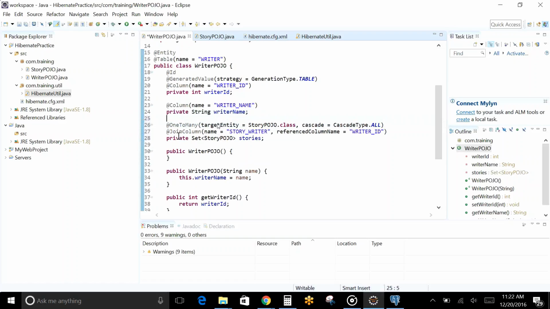That's why this one to many is targeting onto the story Pojo class, and it is using the join column called story underscore writer. So in our story table, we kept a third column called story underscore writer, which will be utilizing this writer ID column as the reference column. Right? So this is how we will be creating one set object there.